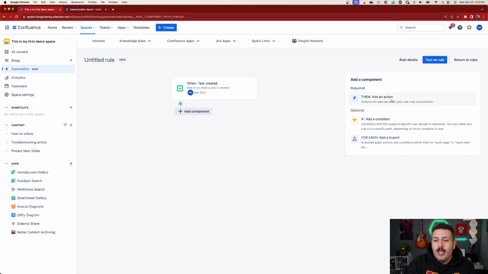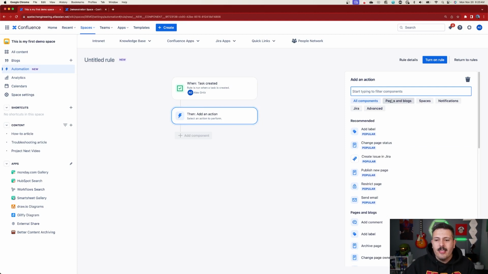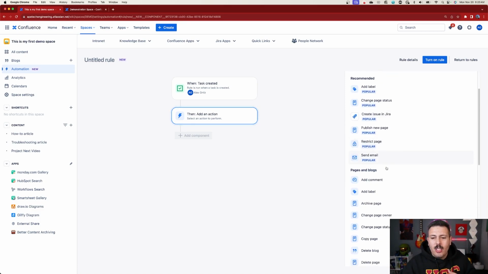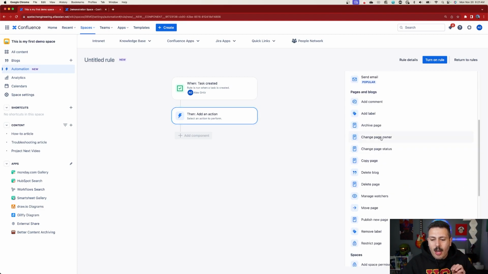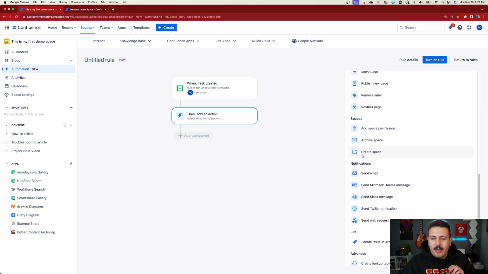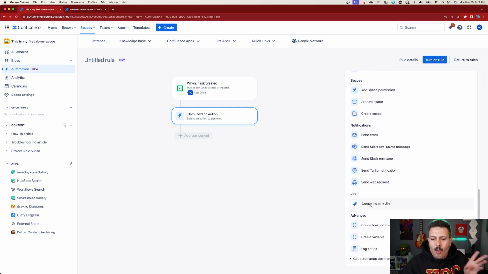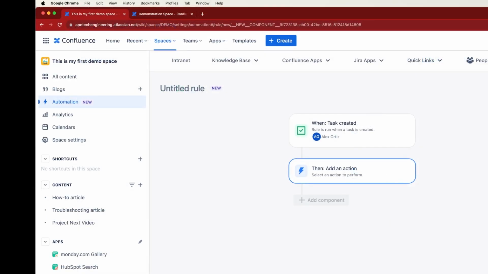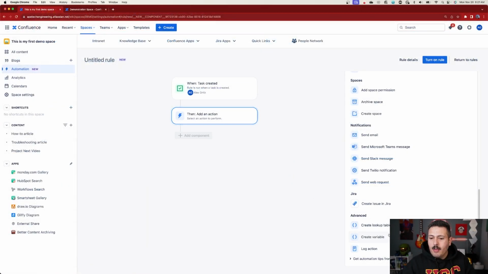So we're going to go straight to the then. So we're going to have the trigger, then we're going to do something. And what we're going to do here is we're going to create a Jira issue. Now look at all the different actions that you have. We can add labels to pages. We can change the status of a page. We can publish a new page. We can restrict pages. We can send emails. There's a bunch of awesome, cool things here, some at the space level, some at the notification level, the Jira one that we're going to do, and then of course some advanced ones if you're that type of advanced user.